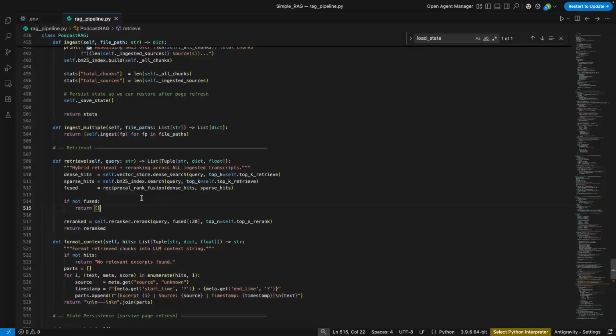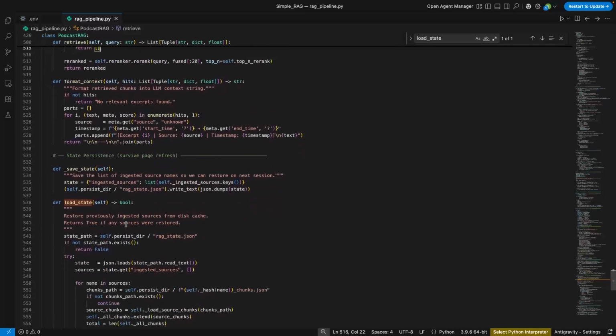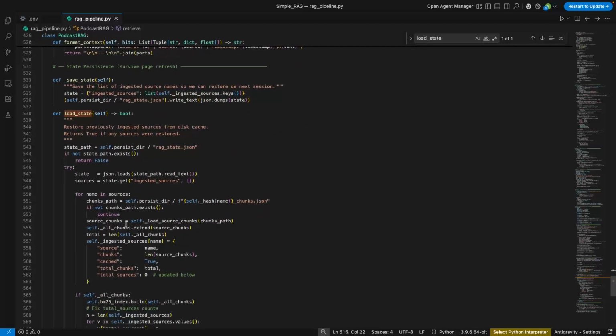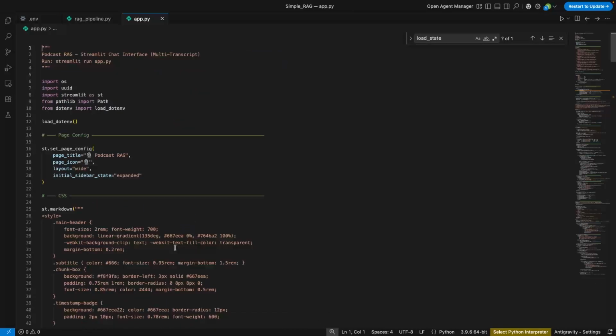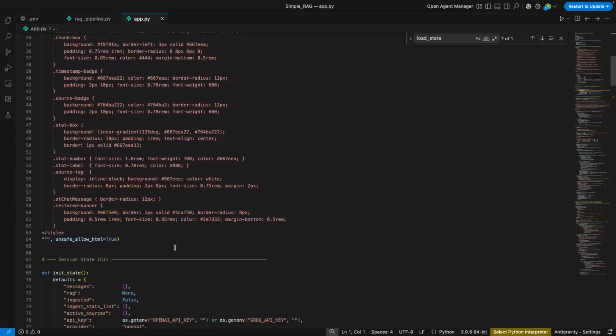And then we have the retrieval, which uses hybrid retrieval plus re-ranking across all ingested transcripts. We format our context, and then the load state method restores all of this after a page refresh. And now that we have seen the entire pipeline, let's see it in action.